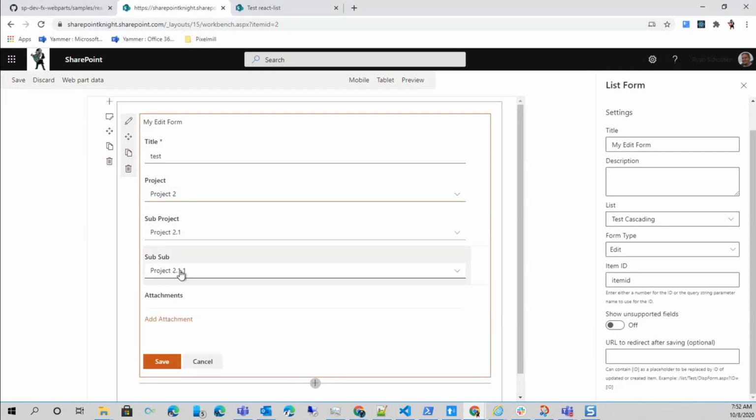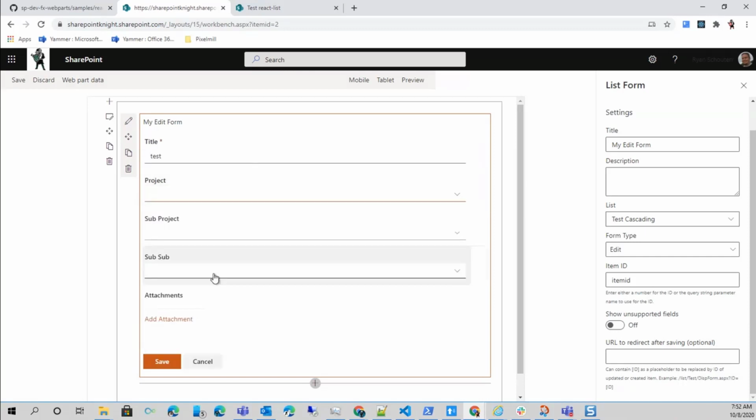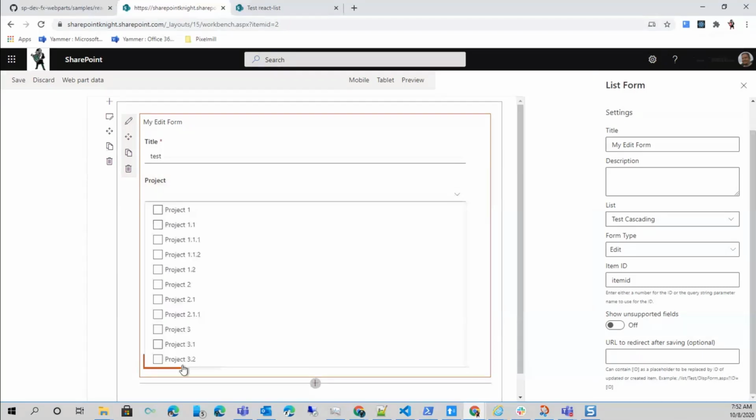And as you can see, the other fields have now changed, and we don't have any of the project 1 options anymore. Also, if I select down, those are the only ones there. If I uncheck everything, it's still a work in progress to make sure we get all the fields, but this is the entire list.